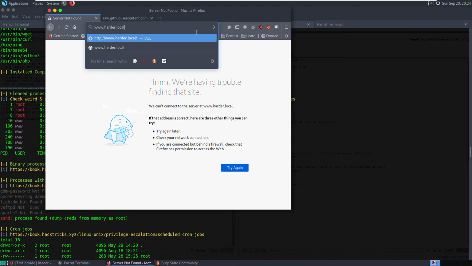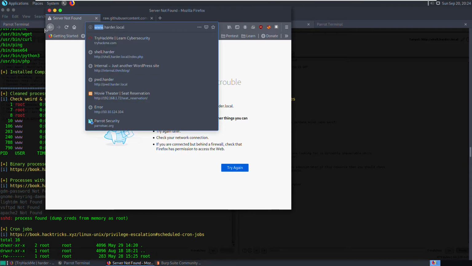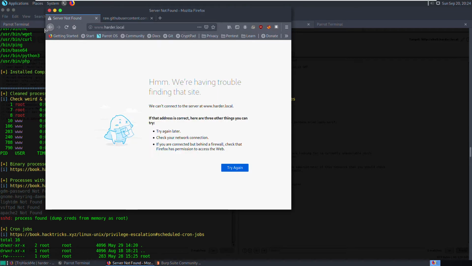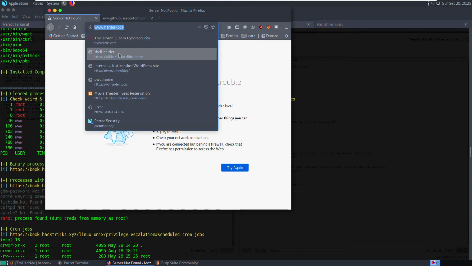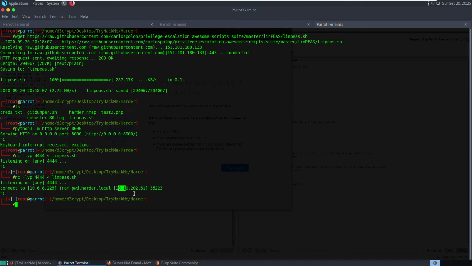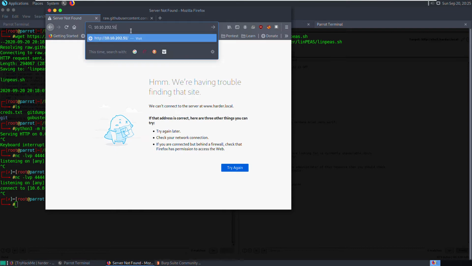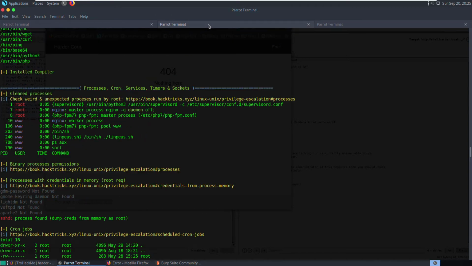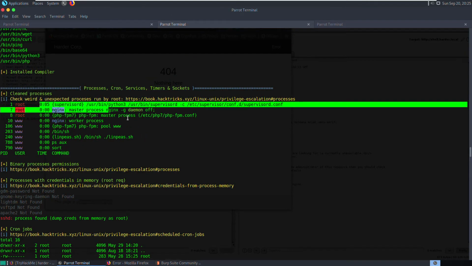I'm not sure what's happening, but let's do HTTP. Oh, I hate this. So let's try again. Oh man. So the best way is to just use the IP of the machine. So let's take this. Yeah, so if you see here, it says it's powered by PHP-FPM, and we find the process running as root. So one thing to note, let's move on.